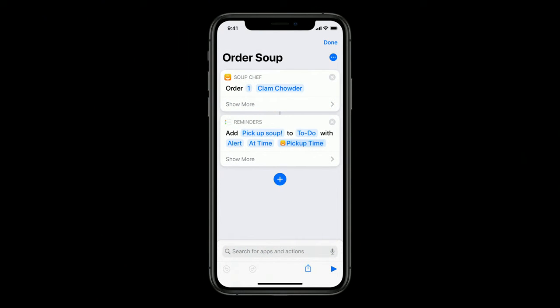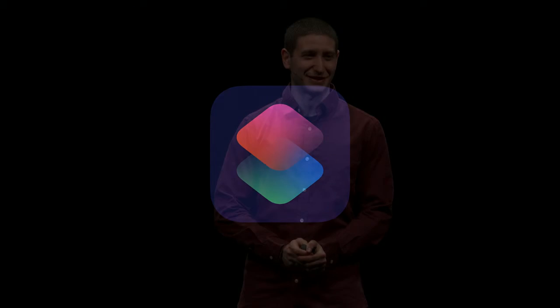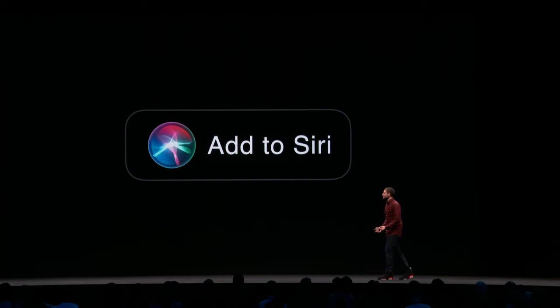Lastly, your app's actions can now provide outputs, which means they can be hooked up to other actions to create even more powerful shortcuts. For example, the Soup Chef app can share an ETA, so you can add it to an Add New Reminder action to make a shortcut that adds a reminder to pick up your soup exactly when it's ready. So that's what's new in the Shortcuts app. But we also have some updates to Add to Siri.